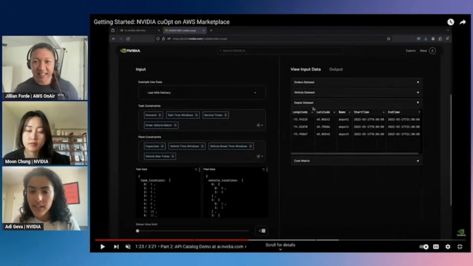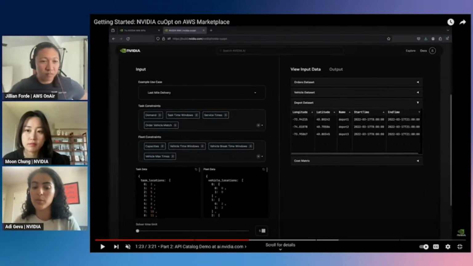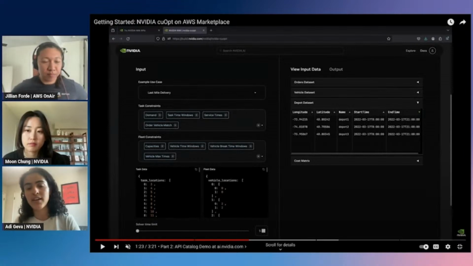Then we have the depot data set. This also includes the location and operating hours. This would just be the pizza restaurants, where all of the orders and vehicles depart from in the beginning of the day and return to at the end of the day.